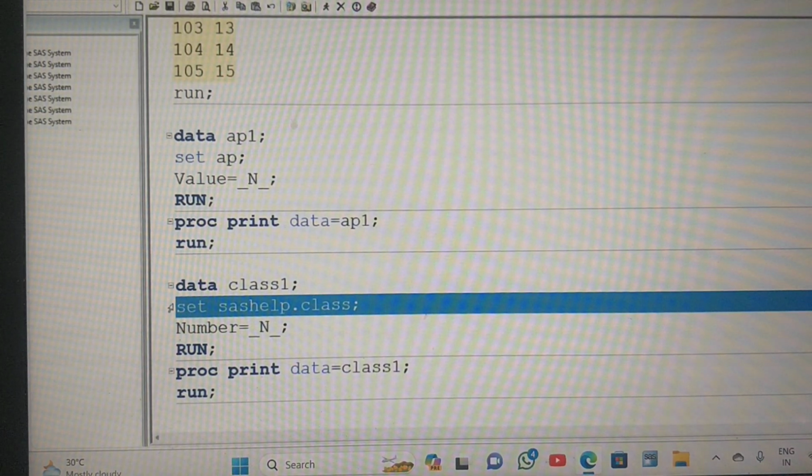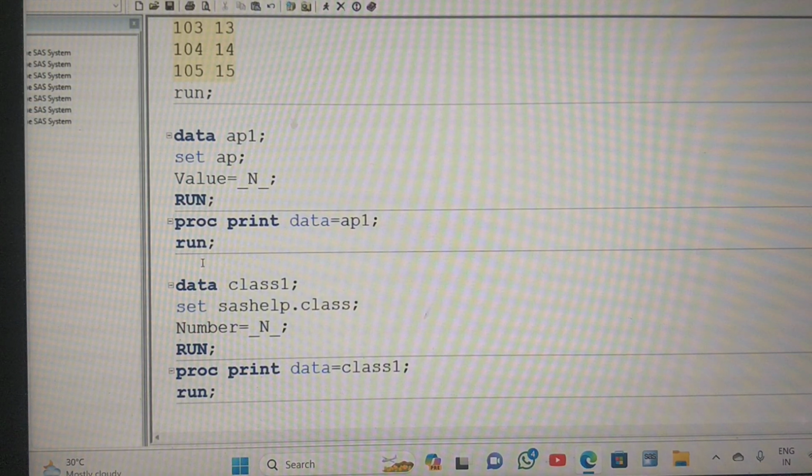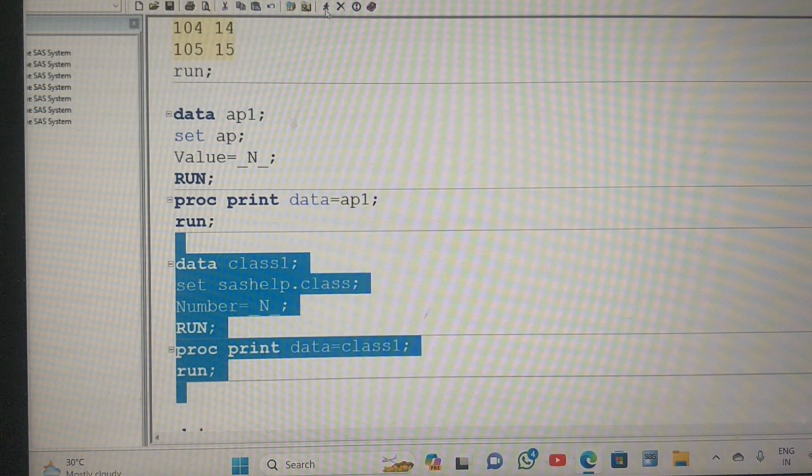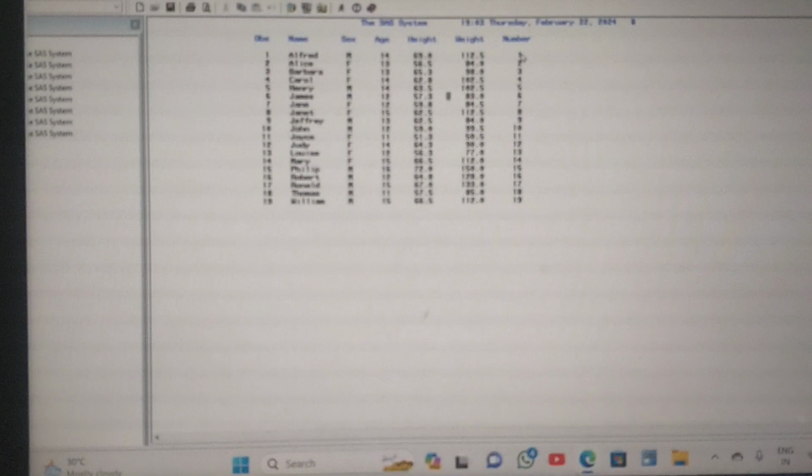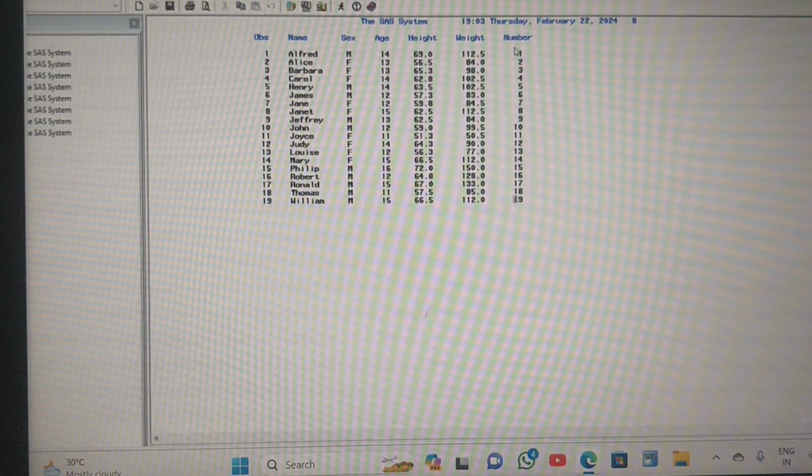Yes, sir. So what about in my class1 data set? How many variables can we see? The variable is number. What are the number values we can see in my output window? 1, 2, 3, and so on, up to 19. So finally, what is meant by underscore n underscore? We can assign the series 1 to 19 only. Just we can add each and every row-wise one number. Totally 19 rows are there. We can see 1 to 19 numbers only. Clear my point here, underscore n underscore.